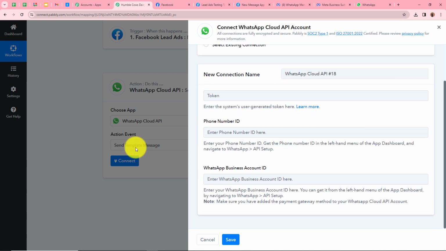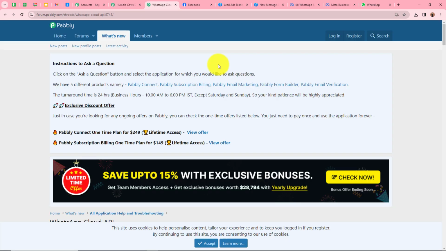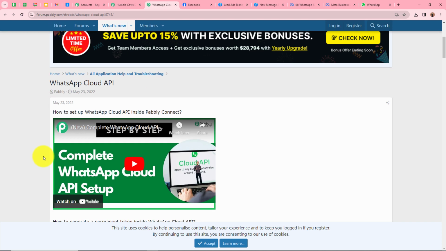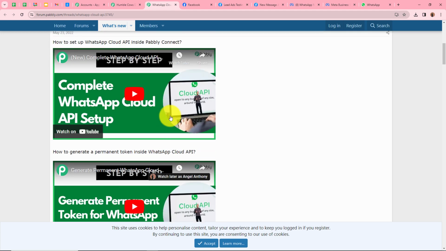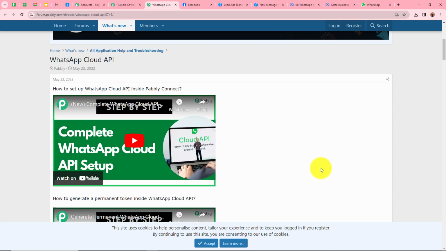If you want to learn how to set up your own API, you have to click on Learn More right over here. Then a new tab will open, and you will be directed to this page, in which you can see the tutorial of how to set up WhatsApp Cloud API inside Pabbly Connect. You can learn how to set up WhatsApp Cloud API step by step by watching this video.